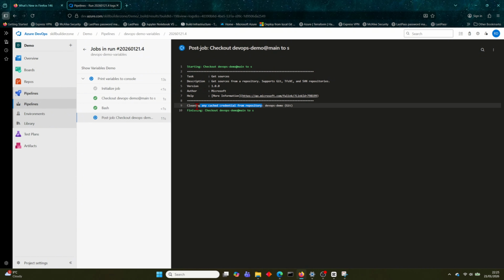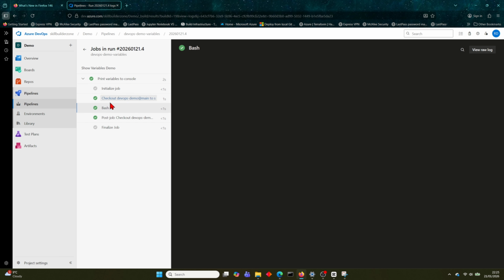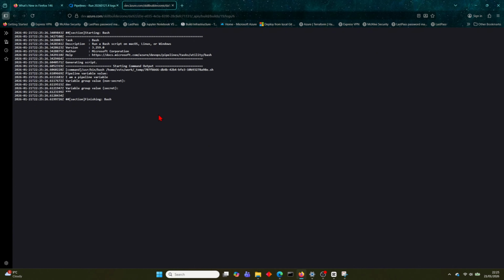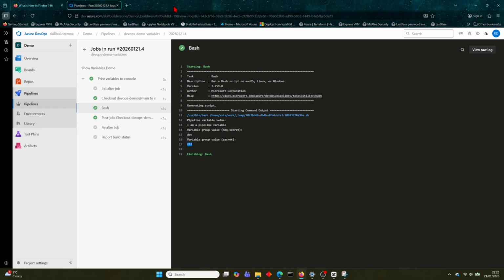We will deep dive into this later in another video, where we will see how you can use it in multi-stage pipelines, and when you have multiple environments, what are the ways in which we can use it. And for this quick demo, you can see the raw logs also do not show you the secret, so it is perfectly fine.